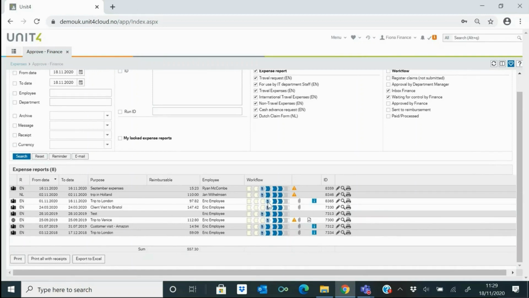When I'm ready, I can then post that through into Unit4 Financials. I could just send it through to reimbursement, or I could approve it and then send it through. It's really up to you. And then once I've clicked that through, that will then go through to Unit4 financials.